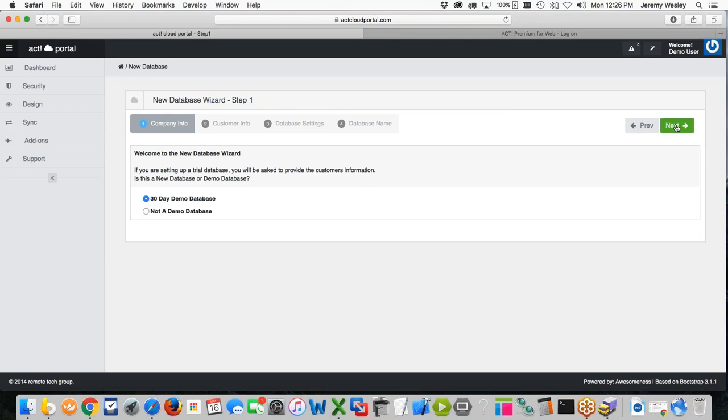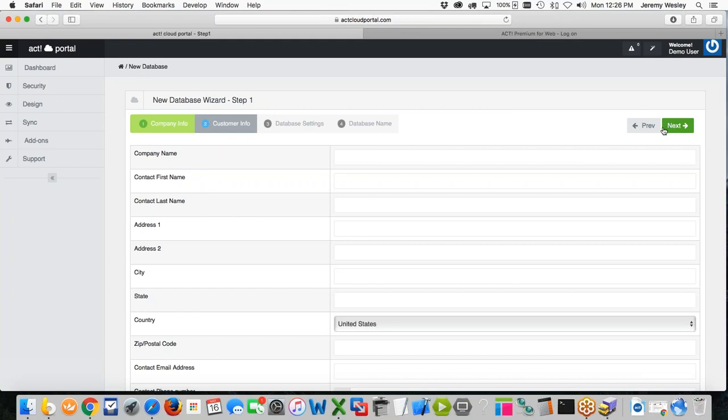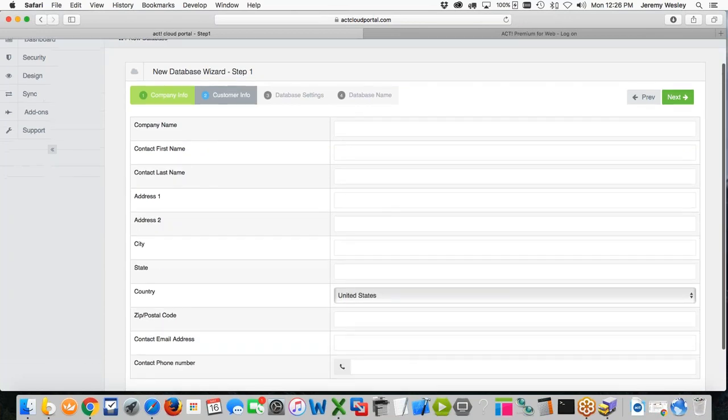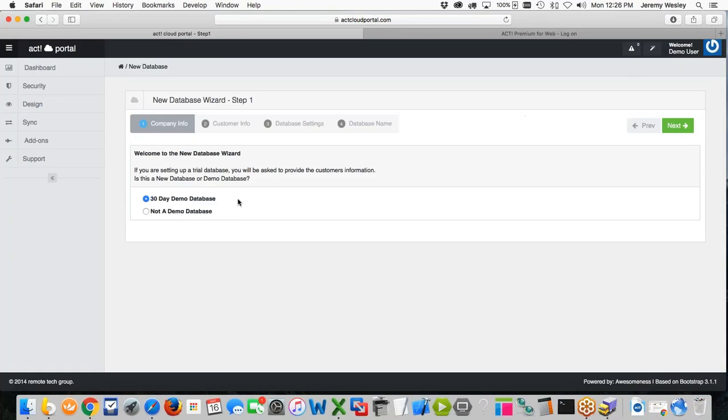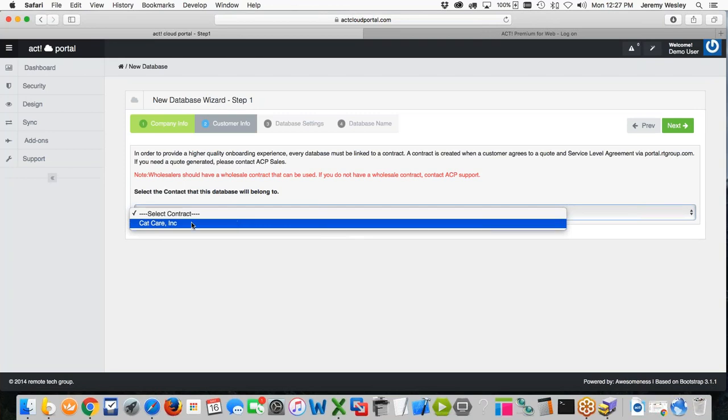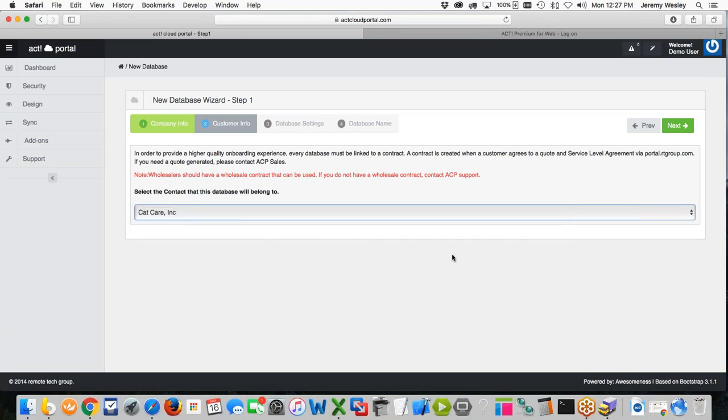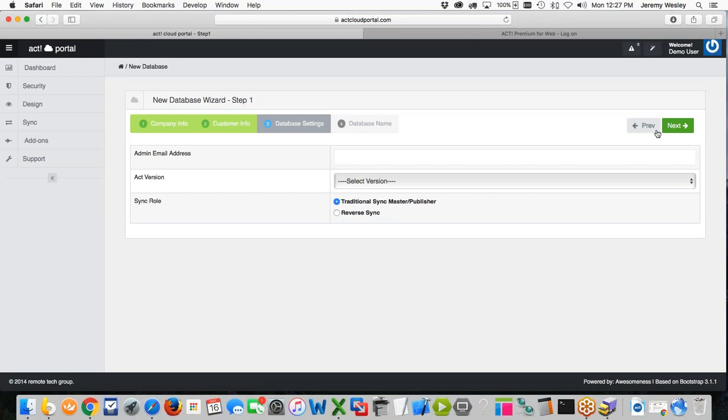All right, so when you set up a database, you can do a 30-day database demo. When you do that, it will ask you for the customer's information. If you are a reseller, if you are a wholesaler, it will not. I'm not going to fill out that form. I'm actually going to set up a production database. I'm going to set it up for a company I've created called Cat Care. And we'll get to dog care in a minute when we do the quote.